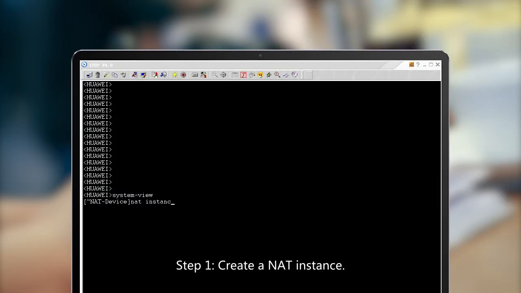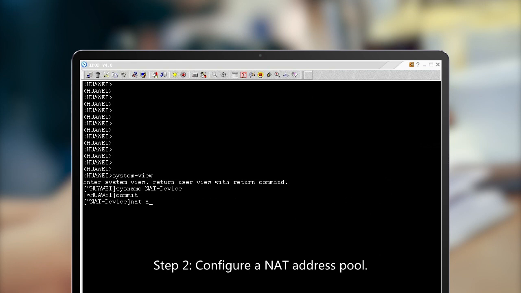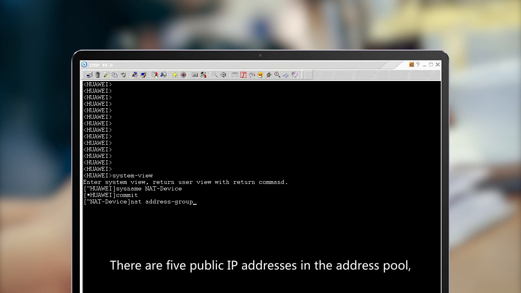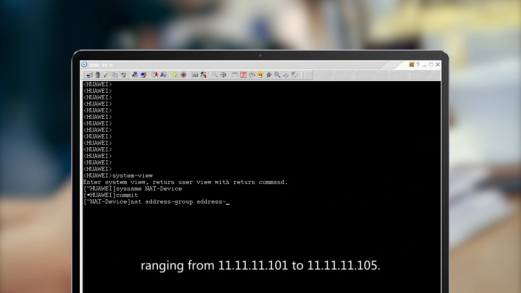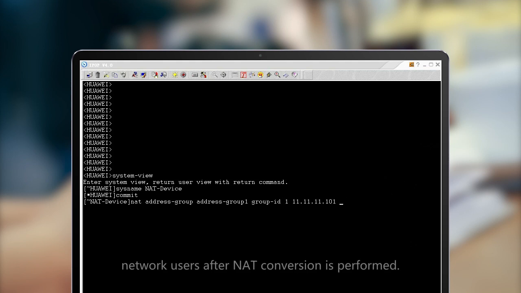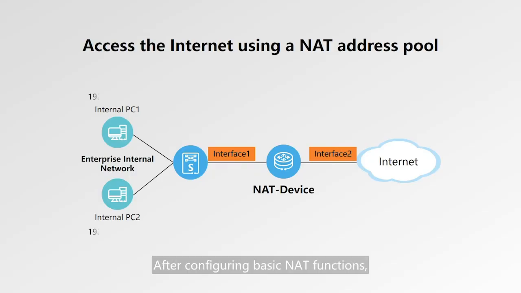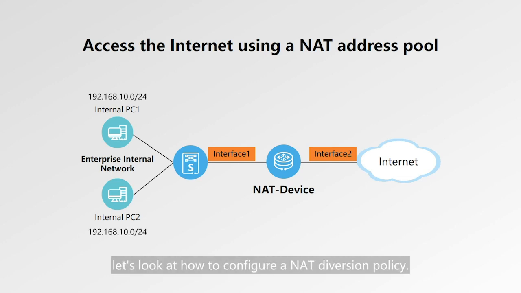Step 1. Create a NAT instance. You can see that a simplified NAT instance named NAT1 is created. Step 2. Configure a NAT address pool. There are 5 public IP addresses in the address pool, ranging from 11.11.11.101 to 11.11.11.105. The public IP addresses in the address pool are assigned to private network users after NAT conversion is performed.